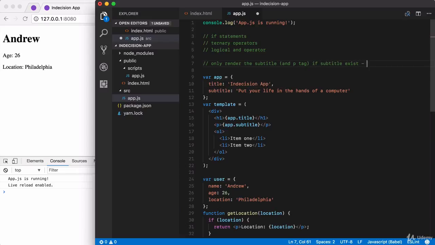If subtitle exists, and to do this, we can go ahead and use the logical AND operator. Based off of some condition, we want to show one thing, otherwise we want to show nothing. So we'll use the logical AND operator for that guy.